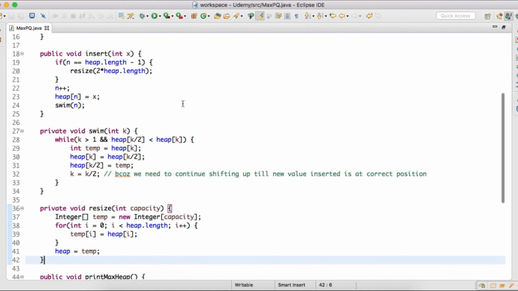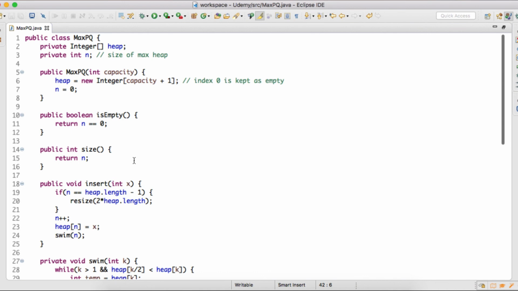So friends, in this tutorial we discussed how we can insert a value into this max priority queue. In our upcoming tutorial we will see how we can delete a particular element from the max priority queue.